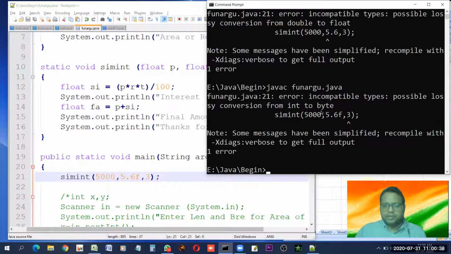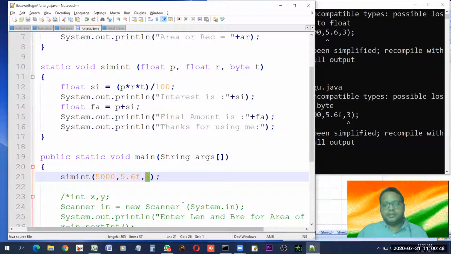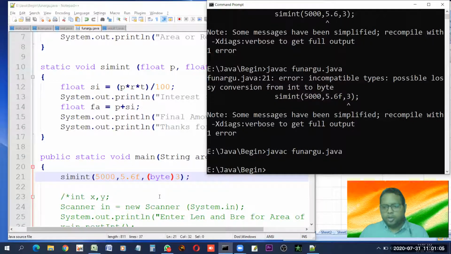Okay, this also we can resolve. Some methods have been simplified. Recompile with this. If I write it like this, it is treated as normally int, but this is byte. So a lot of things can be done. One thing can be this byte type conversion. This is called casting. Let us see what happens. Now the error is solved. So dear students, don't get confused. Just learn and handle and control everything.